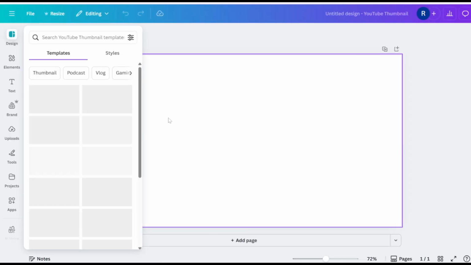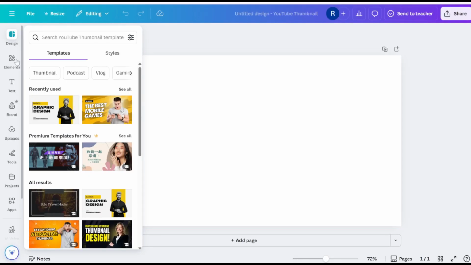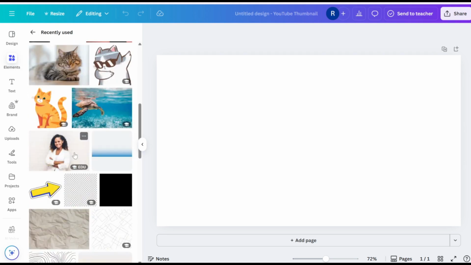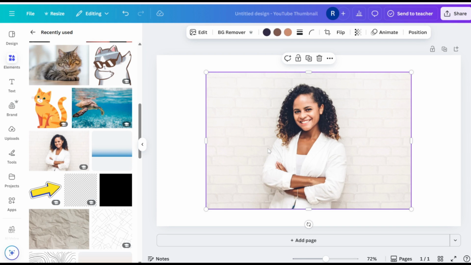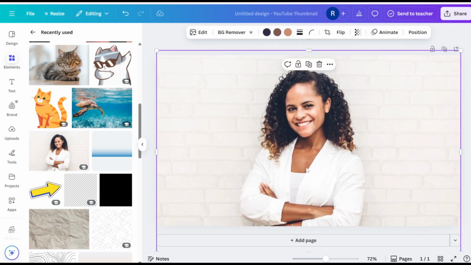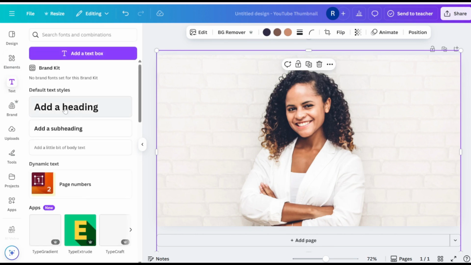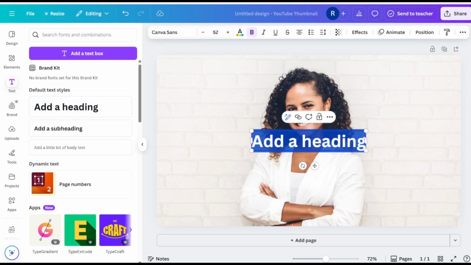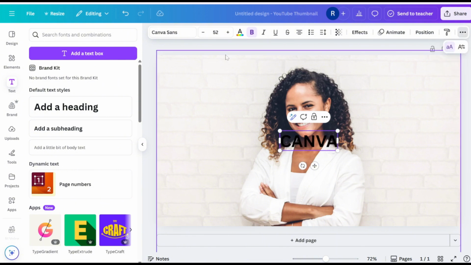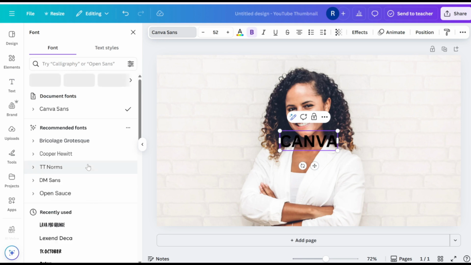In this video, I'll show you how to place text behind a person in Canva. Open Canva and create a new project. Add your image to the page by clicking it. Go to the Text tab and add your desired text. Customize the text style, size, and color to match your design.